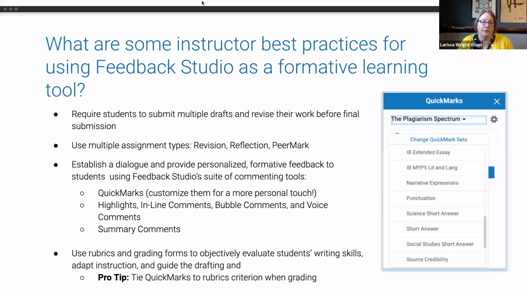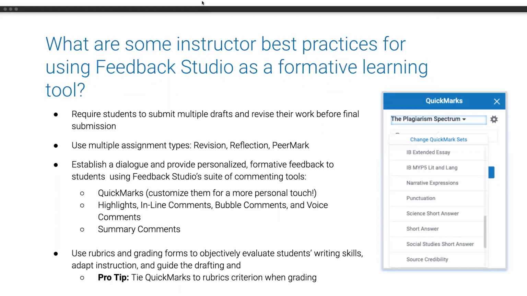Yes, absolutely. Hey, Autumn and Larissa, sorry to interrupt. In looking at some of the questions coming through, there seem to be a couple of questions around the role of peer review within formative assessment. Feedback Studio provides PeerMark, our peer review functionality, and lets folks use those types of assignment types. So can you touch on how peer review fits into formative assessment practices?